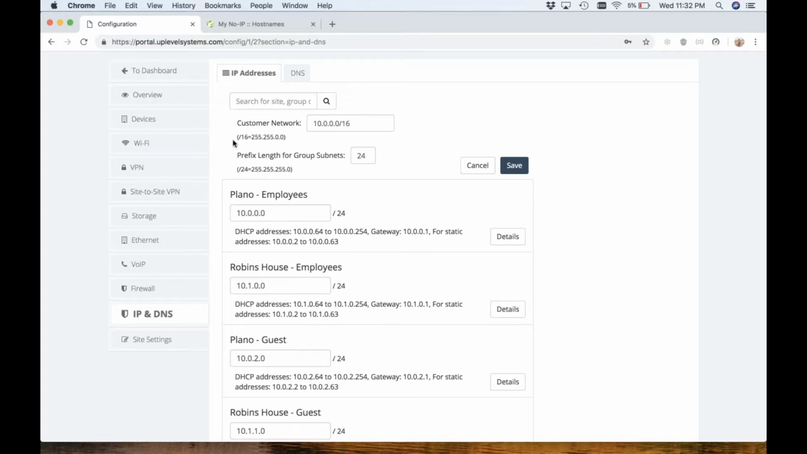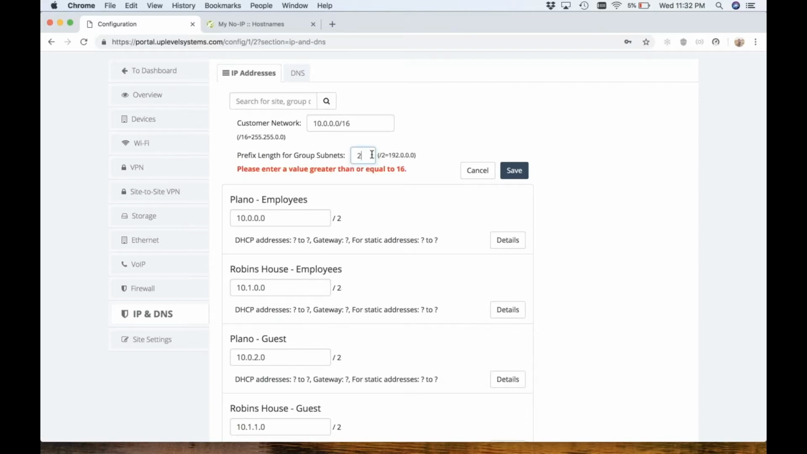The group prefix length also represents the number of bits that are used for devices. So this means I get 2 to the 8, the difference between 24 and 32 bits, the 24th and the 32nd bit, for the number of devices that can be connected to that specific subnet. So in this particular instance, I have 255 different devices that can be connected.